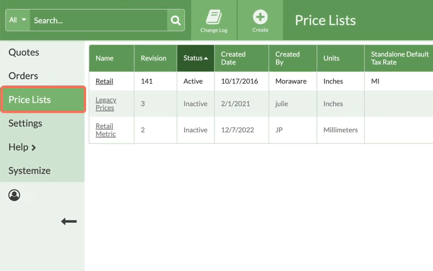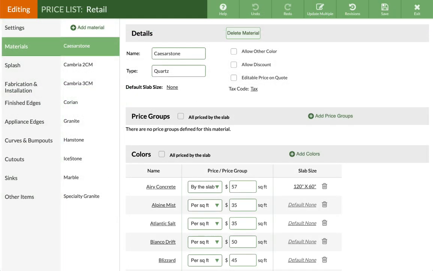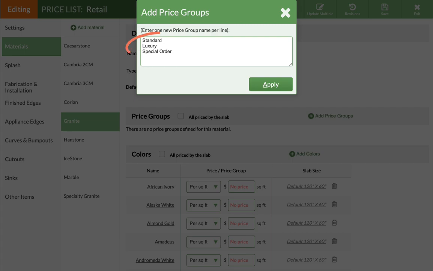Click on Price Lists, then click on the name of the price list to modify. Click the Edit Price List button to enter edit mode. Select Materials from the left side, then select a material. Click Add Price Groups and enter group names, one per line.